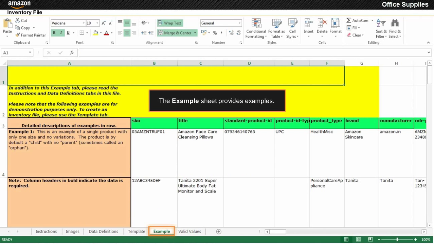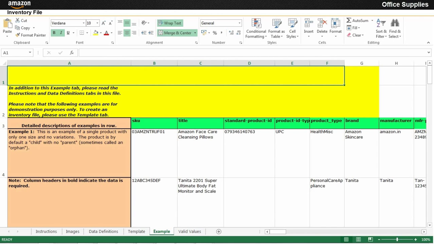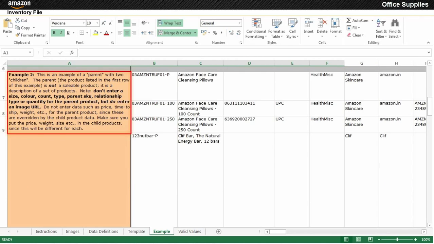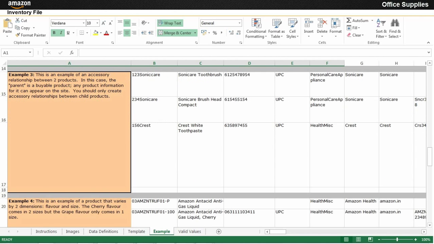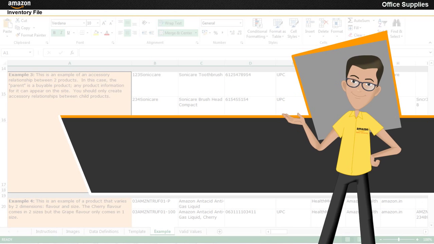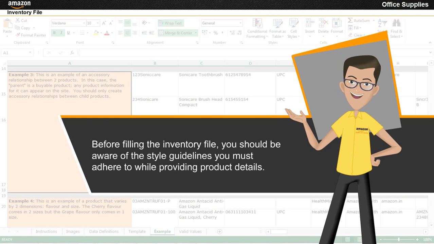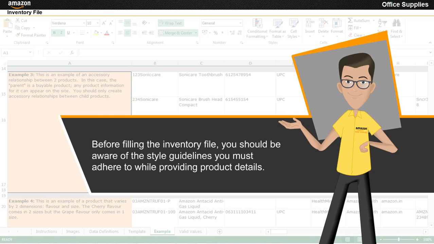The example sheet provides examples that you could refer to while entering information in the template sheet. There are examples of a single product, parent and child products, and product that varies by dimension. Before filling the inventory file, you should be aware of the style guidelines you must adhere to while providing information about the product you plan to sell.